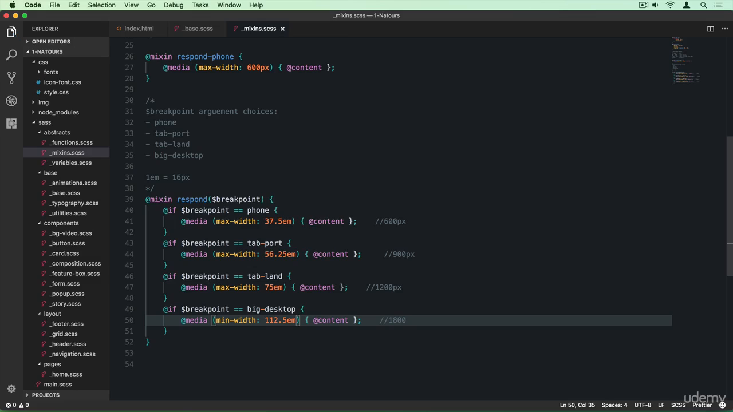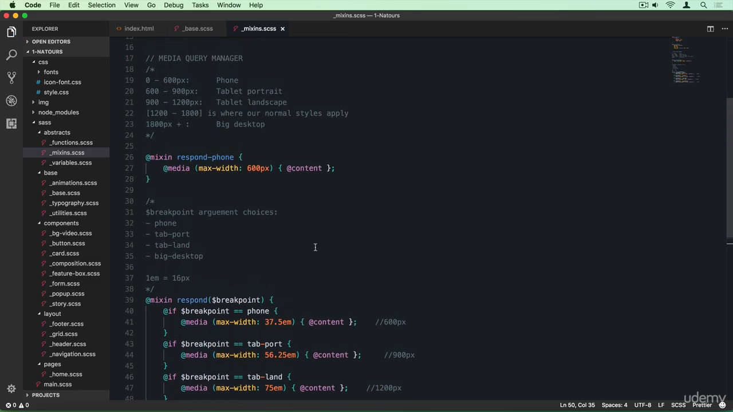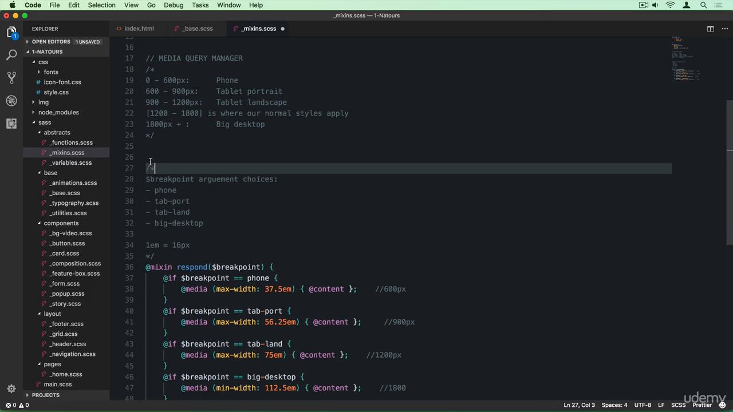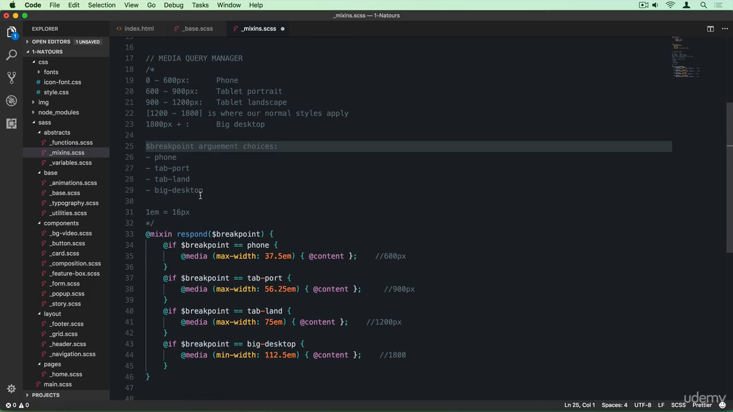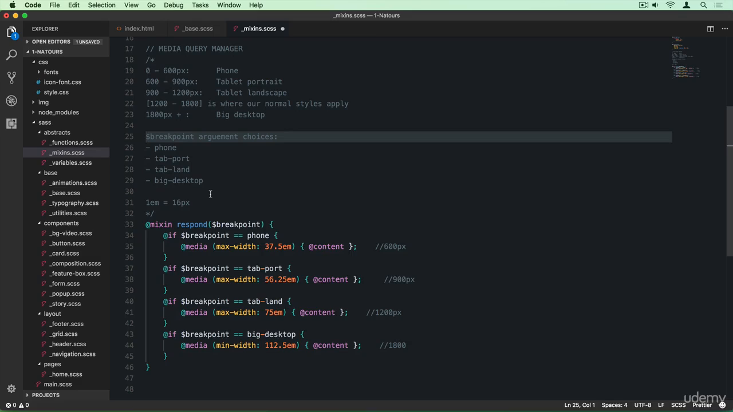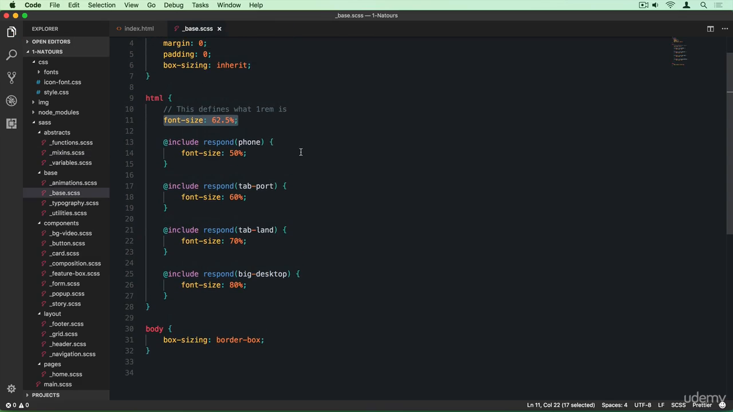So our mixin or breakpoint manager here is now completed. We can go ahead and delete this one here and here this as well. So just one huge comment here for this entire mixin. Okay, so we can close it and we actually never again have to look at this. Now we're ready to just use it. And let's actually do that for the first time here for the default font size, which translates to 1 rem.